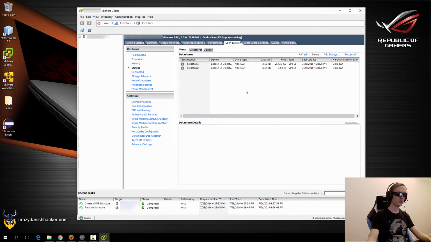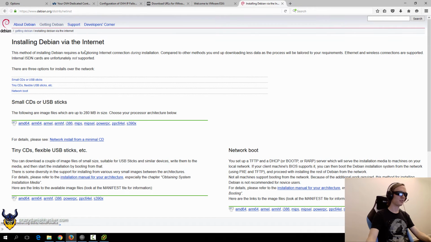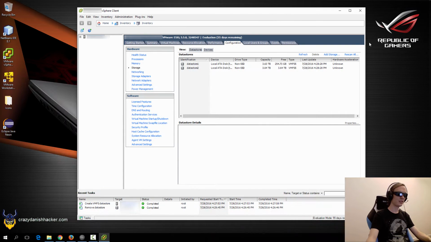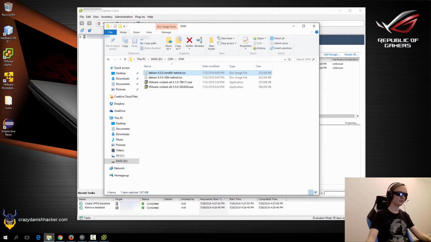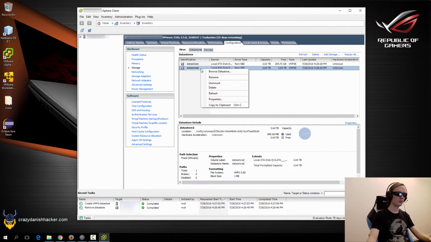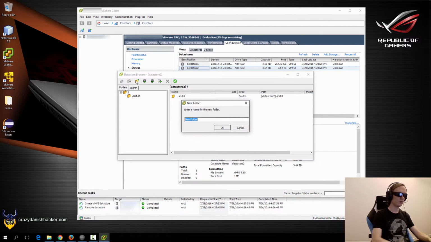Before we can create a new virtual machine, we will need the ISO as well. So you can download, for example, a Debian ISO from this website, and then you will select AMD64. Once you have downloaded the ISO file, you can upload it to the VMware server. So what we will do is say Browse Data Store, and then we will create a new folder and say OK.